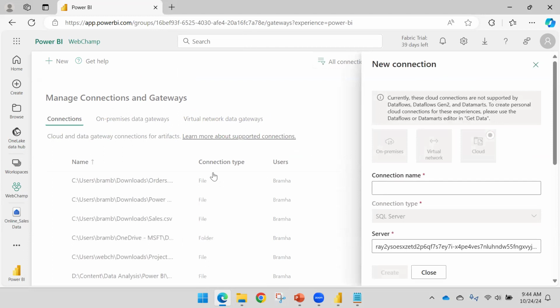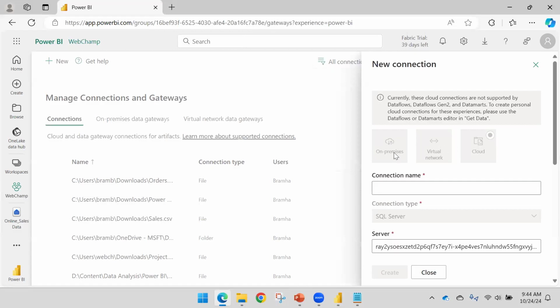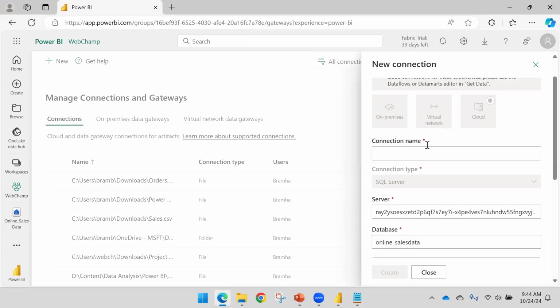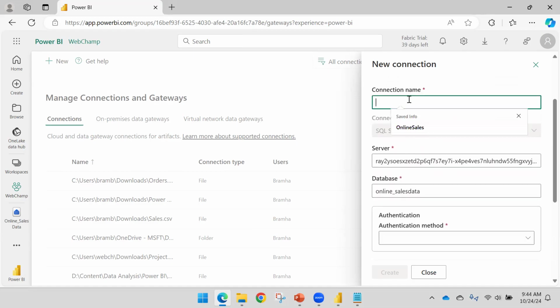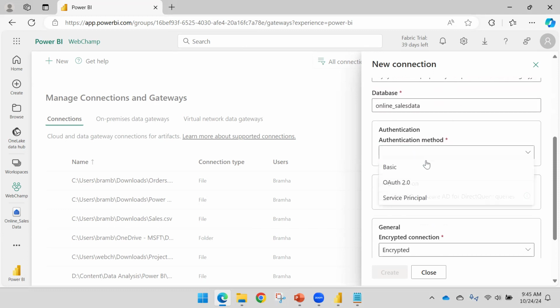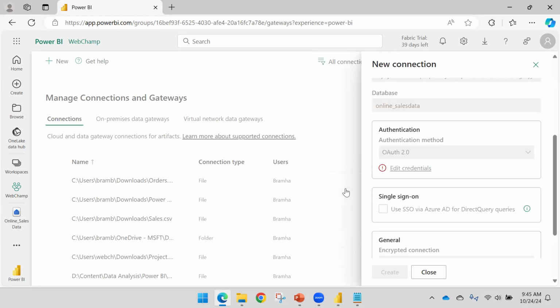Because this is a cloud connection, it is going to make a cloud connection. You can see that by default it has selected cloud instead of on-premises and virtual network. Connection name you can give. Server we have already given. Connection name you can say is sales demo incremental refresh. This is my connection name. So we are defining a cloud connection here. This is the database and authentication method. You can select OAuth2. Then here I'll say edit credentials.